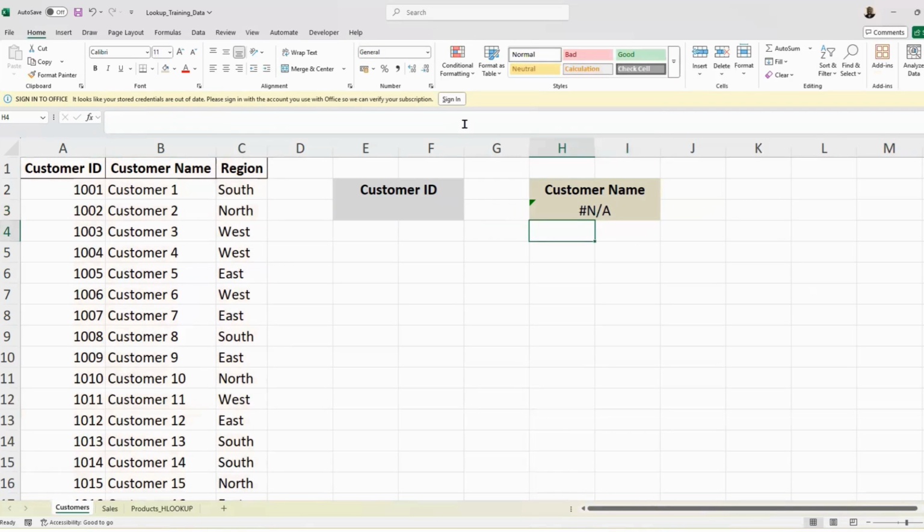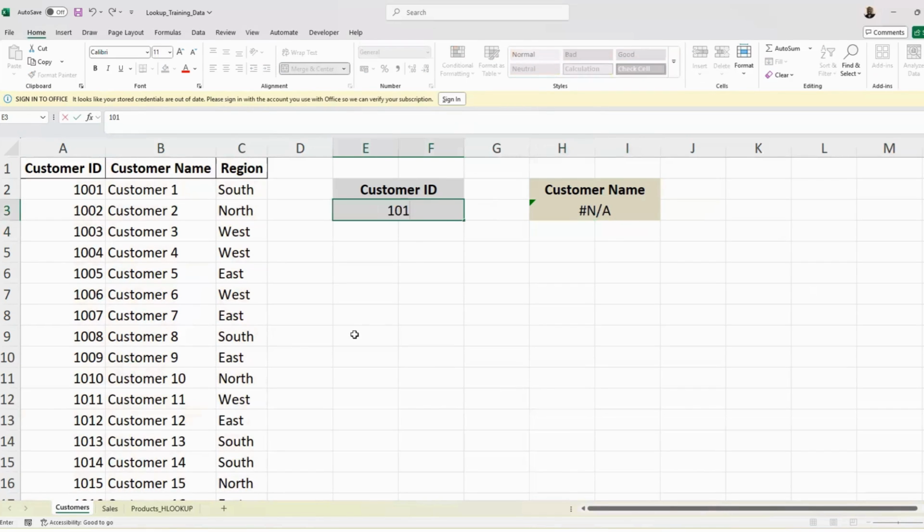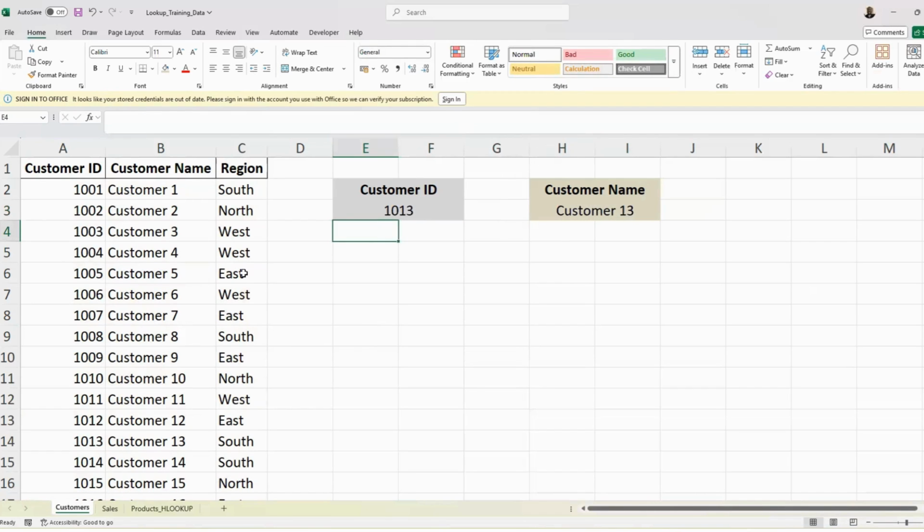Then I press enter. Now I've not entered anything here. So let's say I want to put 1013, and I press enter. It gives me the name of the customer. So that means I'm not even working with this data at all. I'm not even looking at it. I just come here and I change the name.